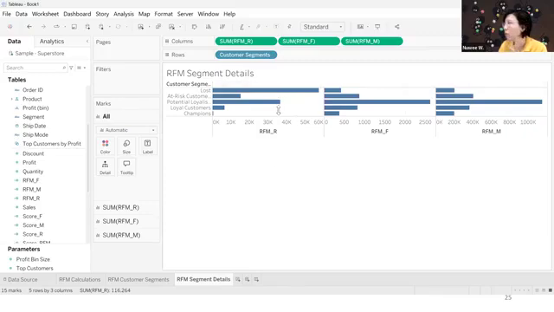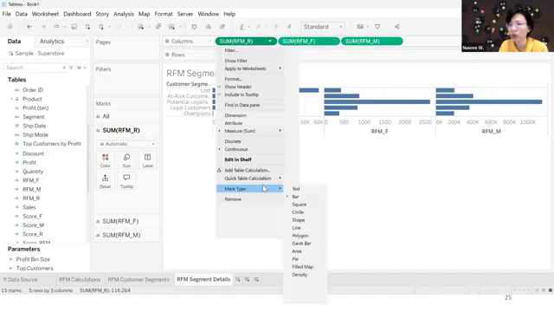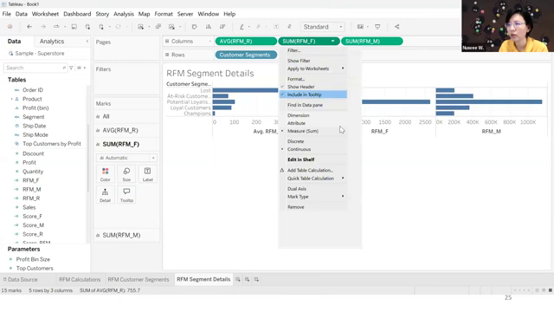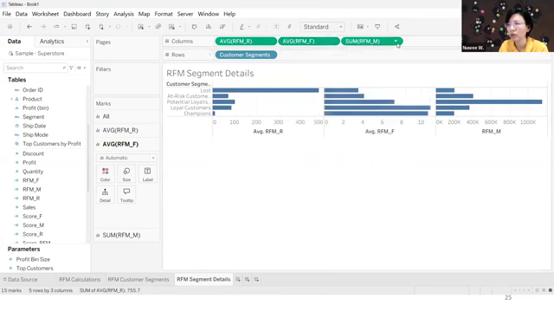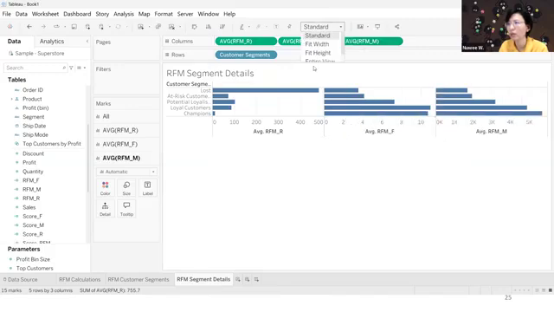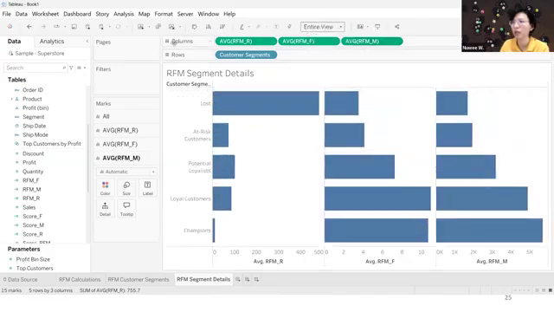However, I don't want the sum. What I want is the average of this segment of customers. I don't want to sum all of them. So I change from sum to average. Okay, just the entire view. All right.